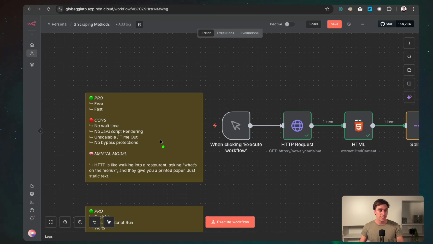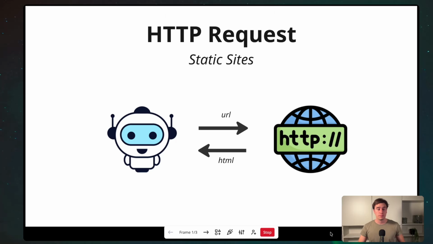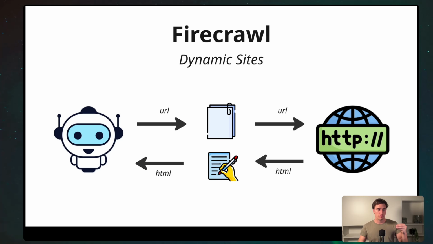The second one is that this is not scalable. The reason is that sometimes if you do a lot of requests on a website, you can be banned, which is what we call being timed out. Because of that, we are therefore evolving from the simple HTTP request to Firecrawl, which is another service.